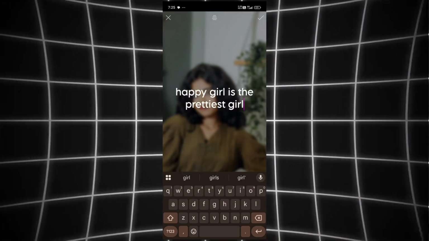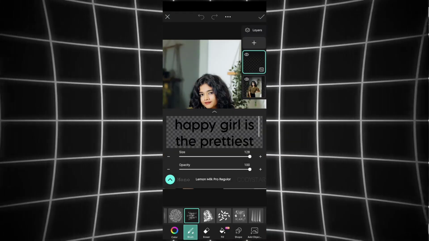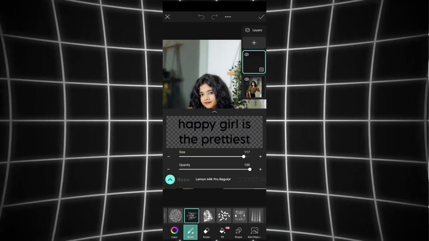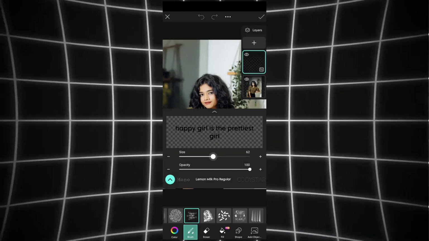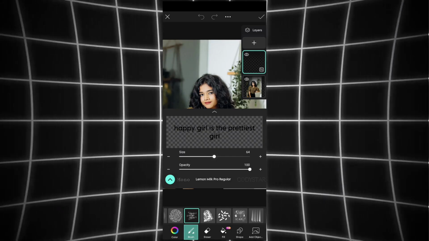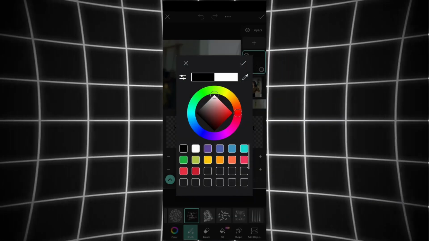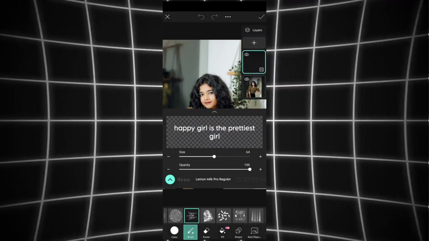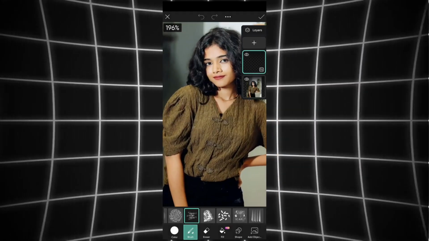So now I'm going to adjust the size of the brush. I'm minimizing it. You can select it on your own purpose up to which scale you want. And now I'm adjusting the color from the side color tool. I'm selecting white color. So now I'm gonna draw.